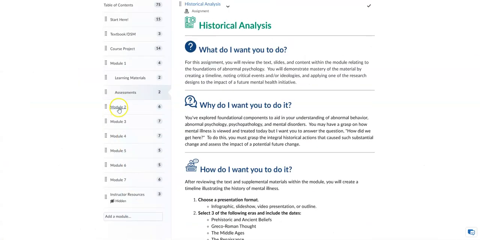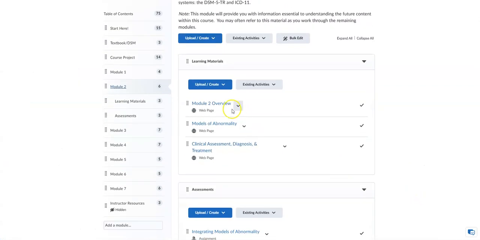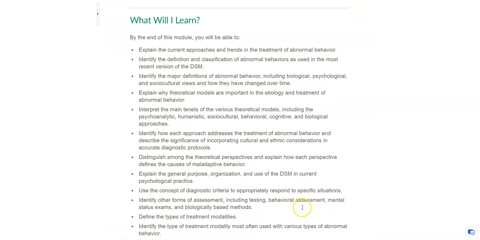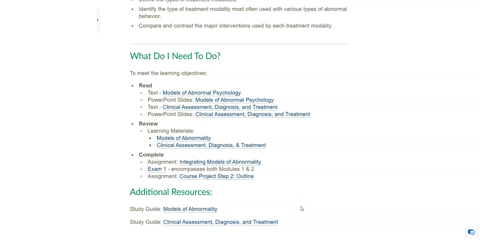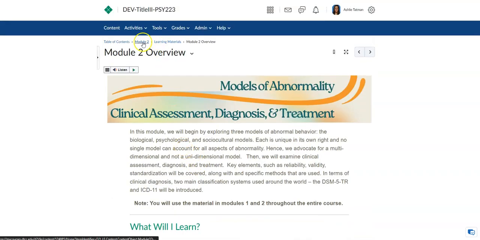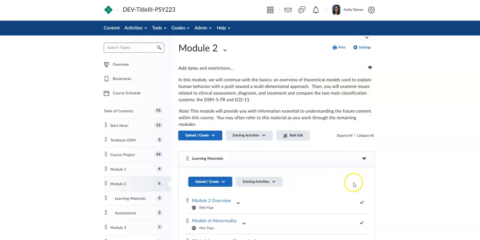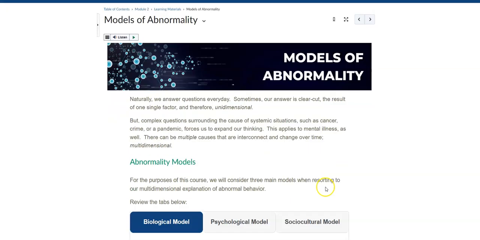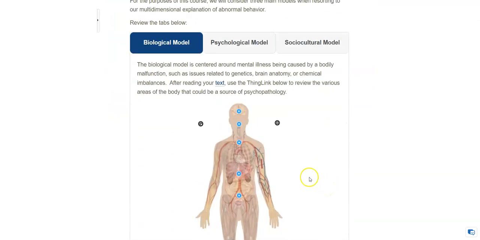In Module 2, they have, again, that overview. They have a short blurb at the top, the MPOs, the read review completes, the study guides, and there are 2 study guides because there are 2 lessons here. And after Module 2, they move away from the foundational components. So, for example, models of abnormality, a similar format.